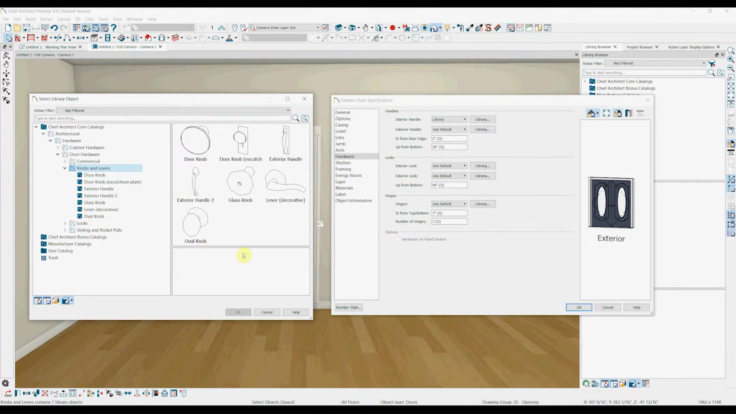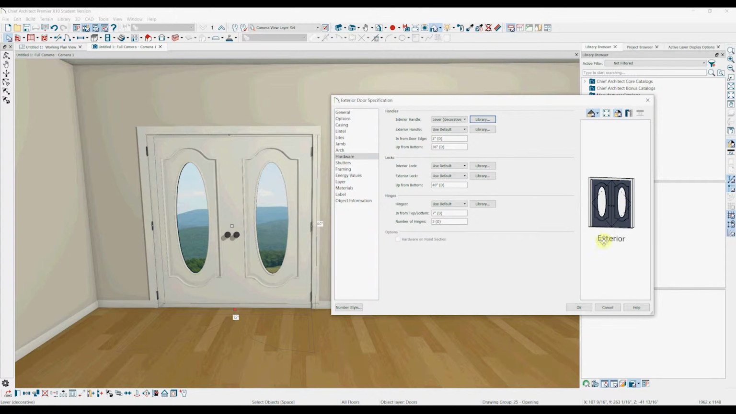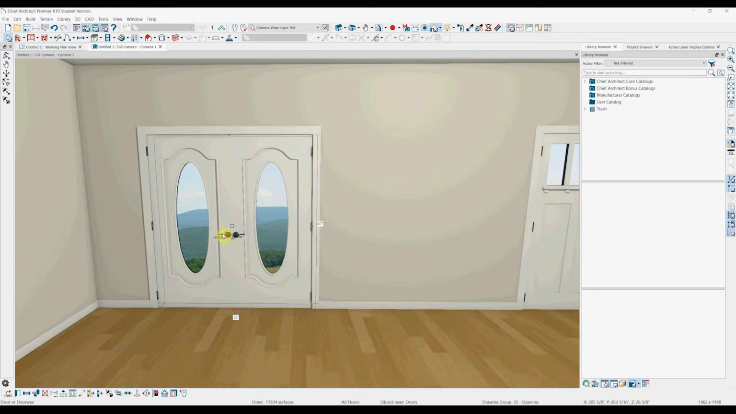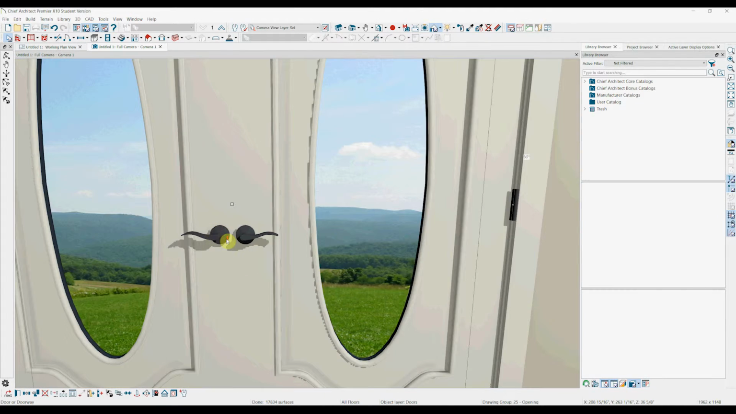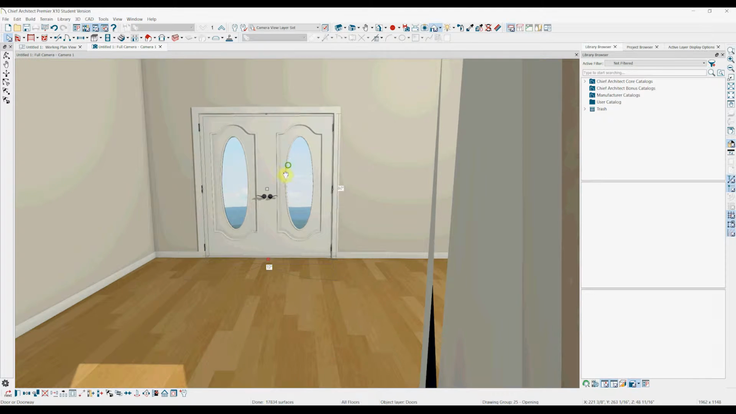So we can look at these different knobs, and let's say we want a lever knob. So we click that, we click OK, and it will change in the model once we press OK, so we can see how those have changed. And just if you're wondering, I'm zooming in and out using the scroll wheel.